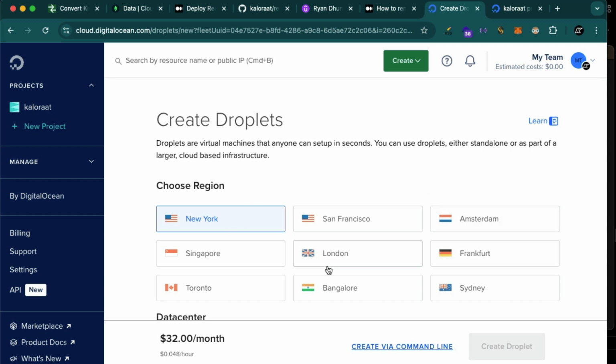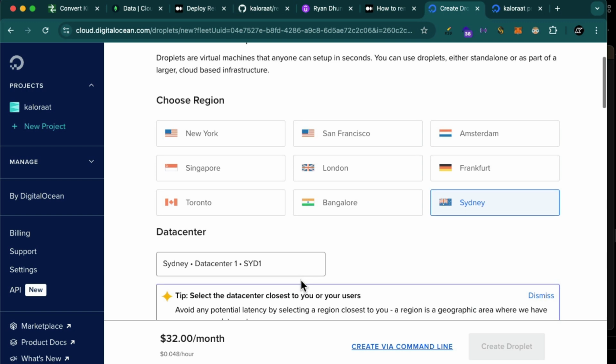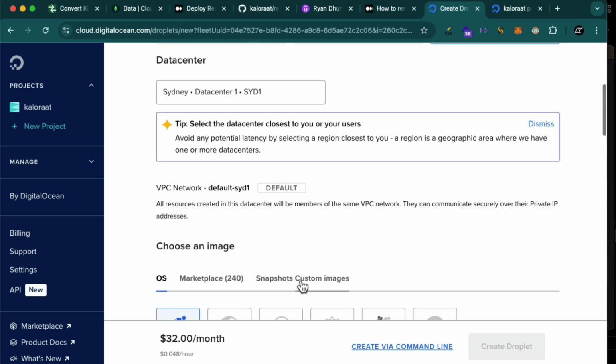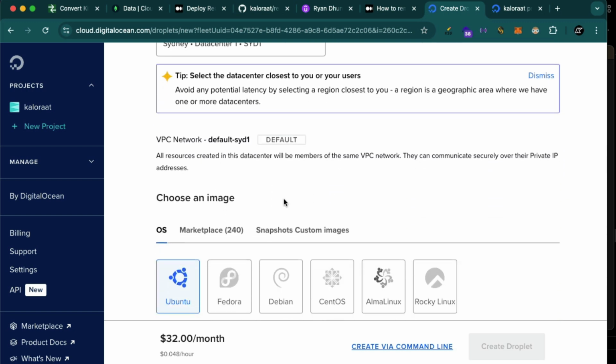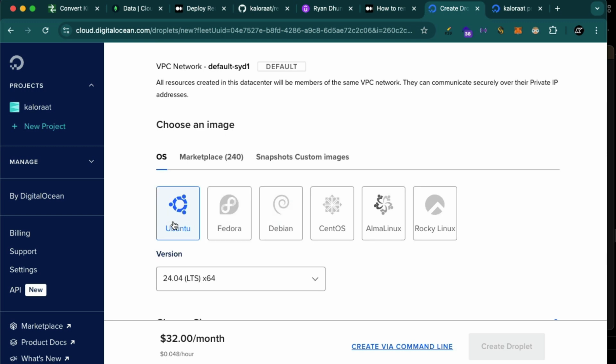All right, so choose your region, whichever you are nearby. Maybe I will use Sydney, but if you're near any of these locations, in India, Bangalore, Germany, anywhere, just use that. Okay, then Ubuntu, this is the one we're using.